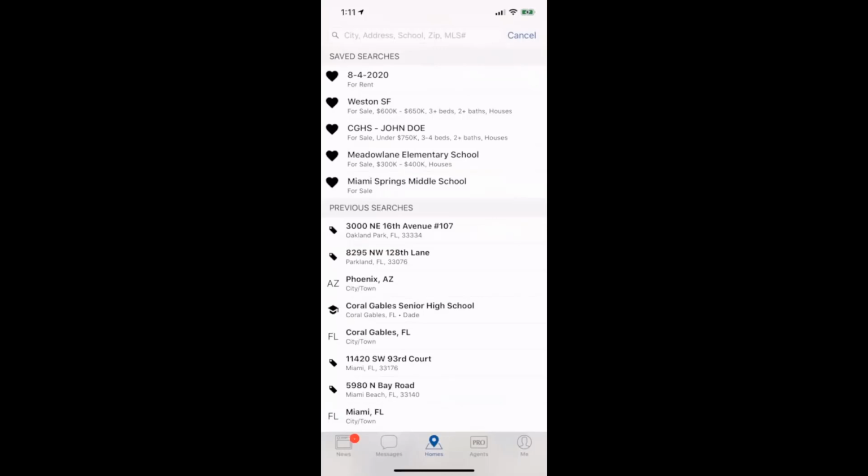And I would see cities, I can use addresses, school zones, zip codes, or MLS number. Okay, so I can plug in the information and I can search or bring up specific properties, or I can search for a list of properties.